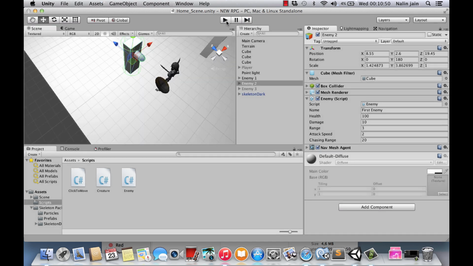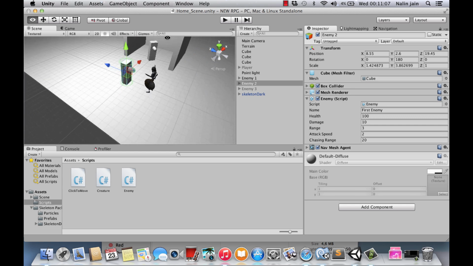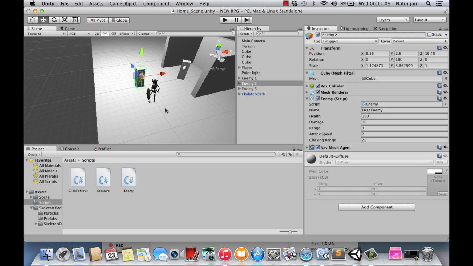So today we're going to learn how to make some basic GUI, for example our player's health bar or the enemy's health bar. If you haven't watched my previous tutorials, it's fine. You can still learn from this tutorial independently, even if you haven't seen my previous tutorials. So let's go ahead and get started.